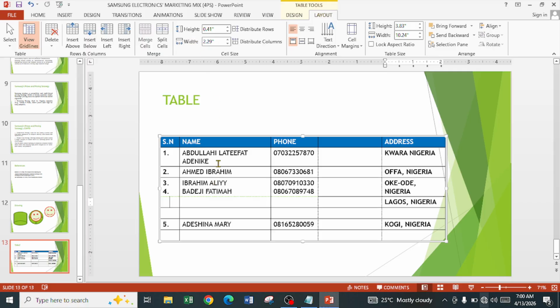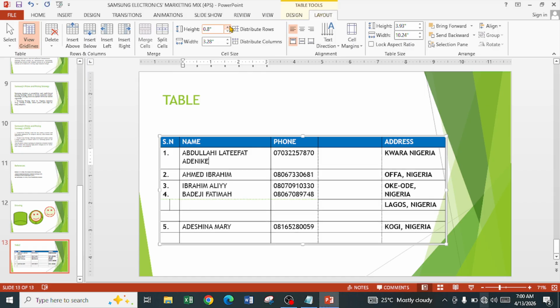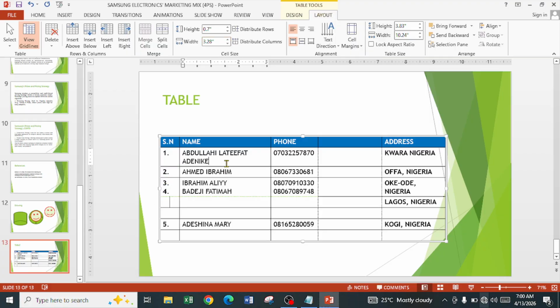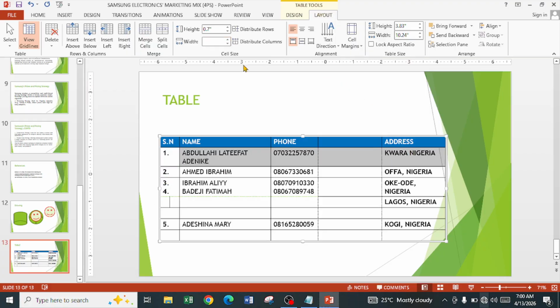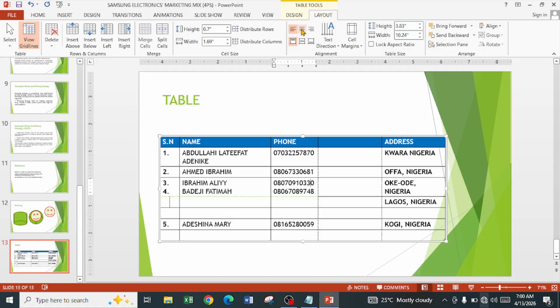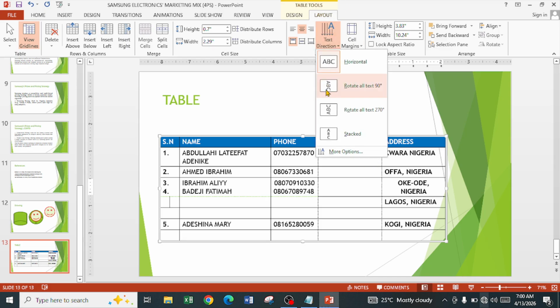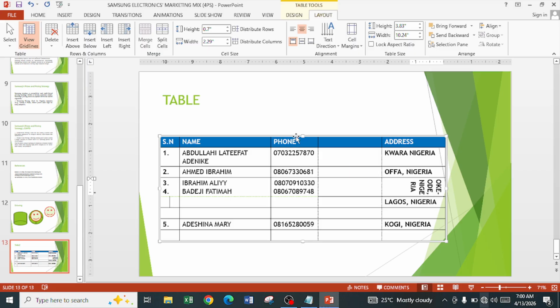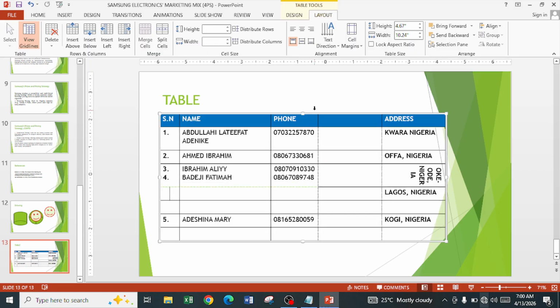So this is the table height and width. So I can increase or decrease the width. So this is the table alignment. We have this data on the right. I can take it to the center. We have the text direction to move the information clockwise or anti-clockwise. So we can send it to the back, to the front, just like we did in the object.